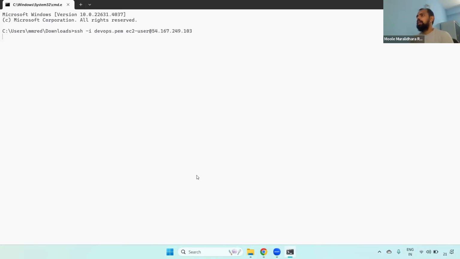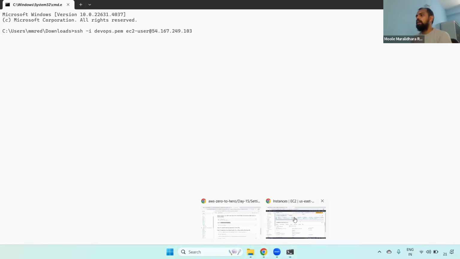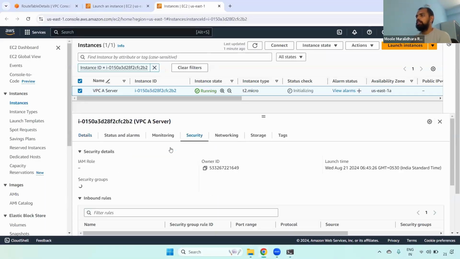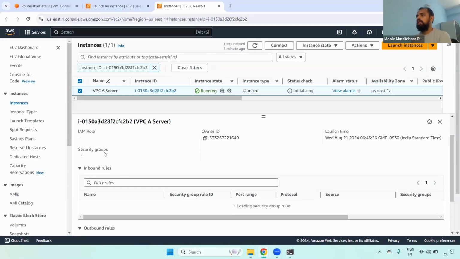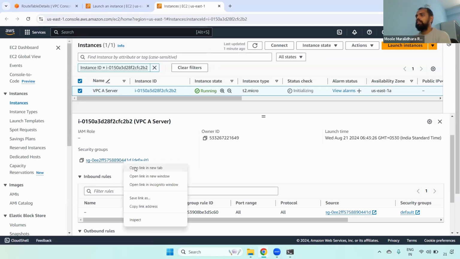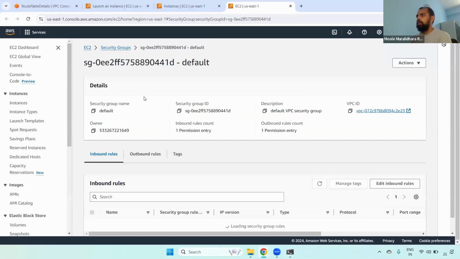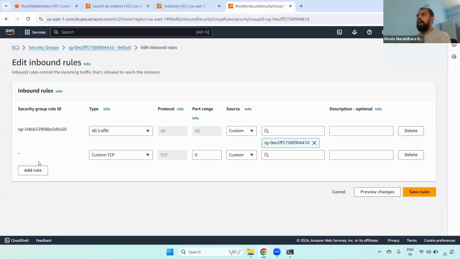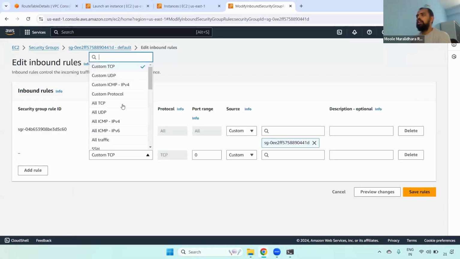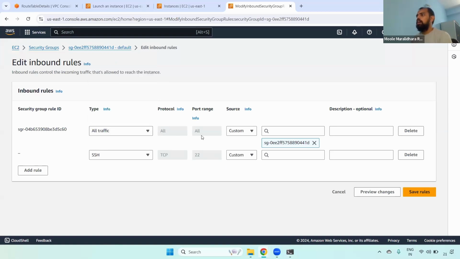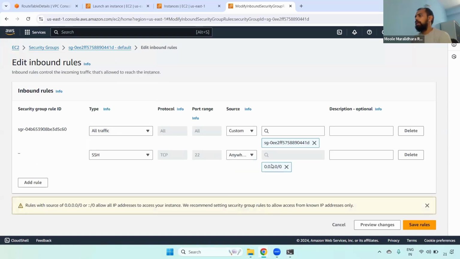Now, if you see here, I'm not able to connect. The reason is the security group. Select the security group, and if you see here, we have a default security group. Inside the default security group, we haven't enabled the port number. Go to inbound rules, edit inbound rules, and add. You have to enable the SSH port number. I'm giving anywhere 0.0.0.0, but it is not recommended. We always give a specific CIDR range.